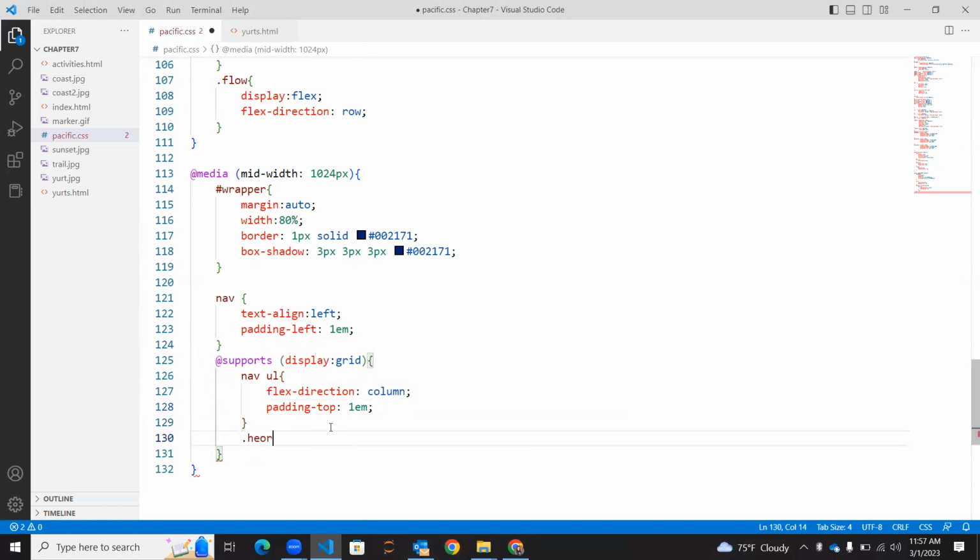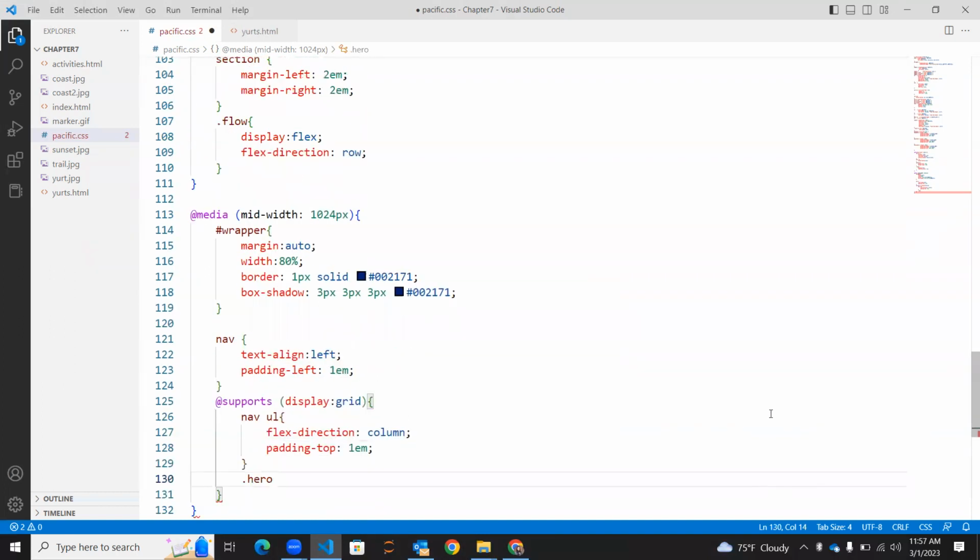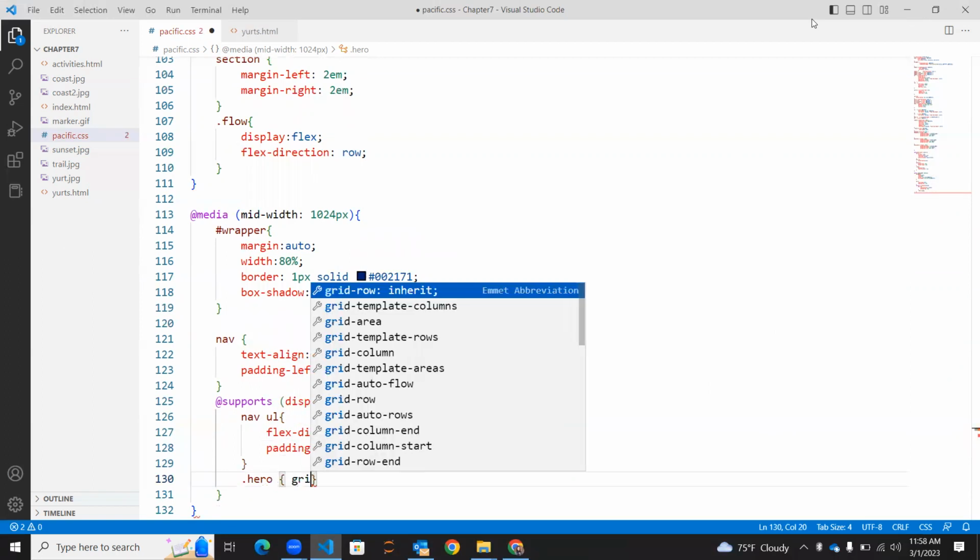Add dot hero as a selector. Okay. Let me read the instruction again. Notice the grid area, wrapper ID. Use hands-on practice 8 as a guide to configuring header, nav, main, and footer area. Configure hero class selector as a grid area shown here. Okay. So let's do that. Add dot hero. And that is going to be assigned with grid area.